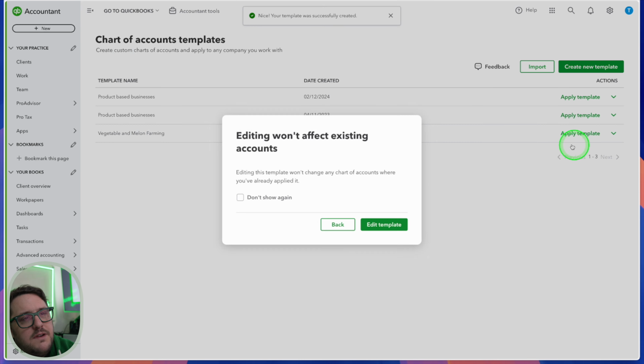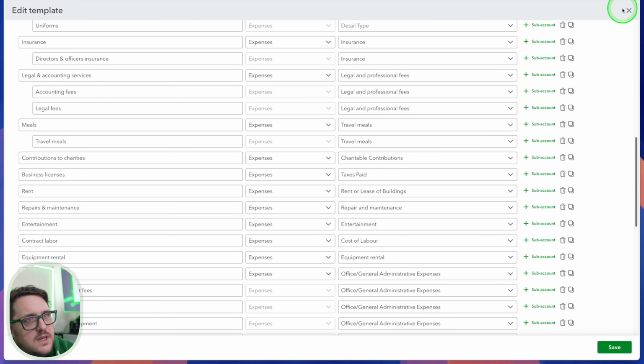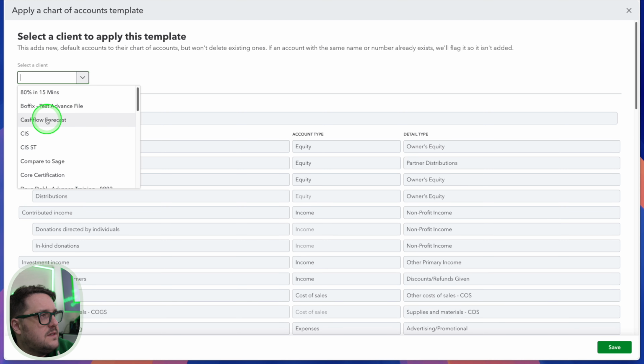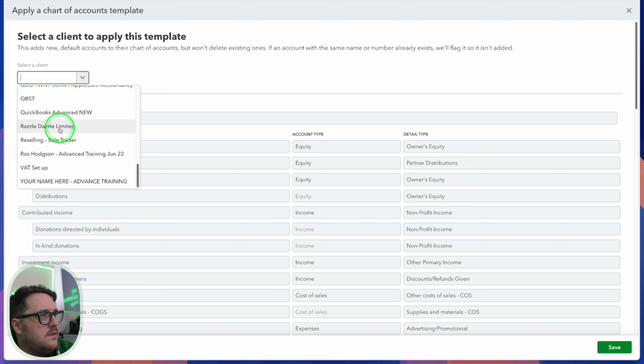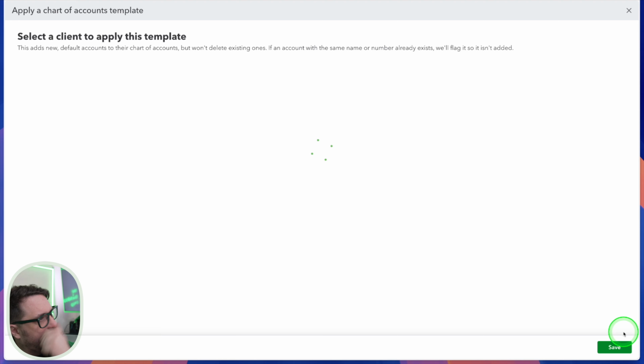But I'm confused here, because if I edit my templates again, there's no detail type set for home office and repairs and maintenance and vehicle expenses. So in theory, if I was to apply this template, and let's just find a client, let's go one that I know is alive. So let's go to my main case study one, press save.